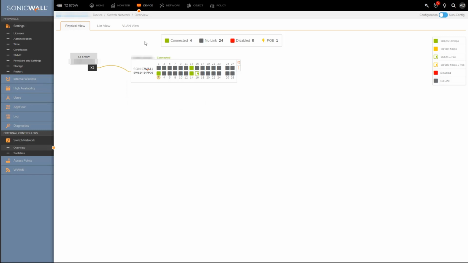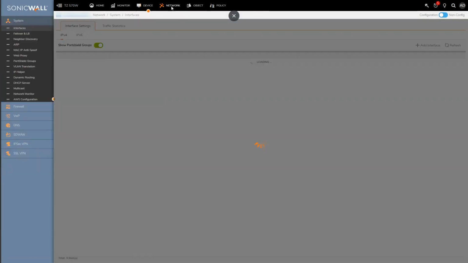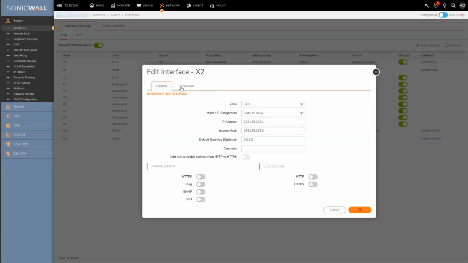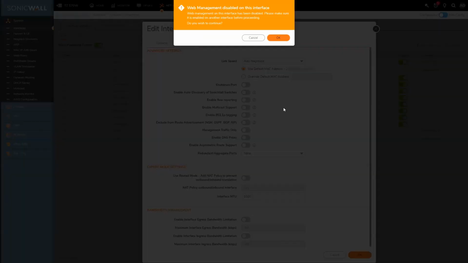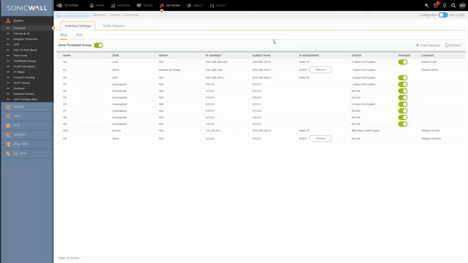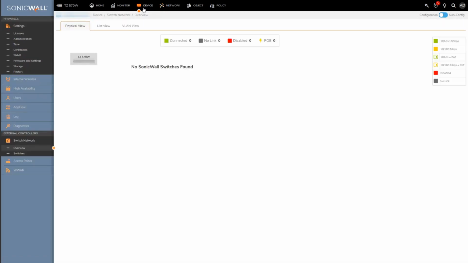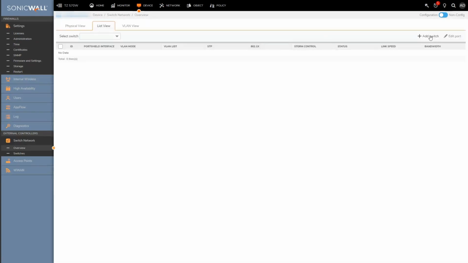Now, if you are in a scenario where zero touch isn't going to work, or maybe it should work but for whatever reason it isn't, lucky for us, we do have a way to manually add switches. The first thing I'll have to do is delete the switch from my UI, and then go under the interfaces page and disable auto discovery for my X2 interface. Now we know that we're intentionally preventing the firewall from adding the switch to its switch network through zero touch. To manually add a switch to the firewall, we'll go back over to the switch network, go under overview, move over to the list view, and then click add switch.